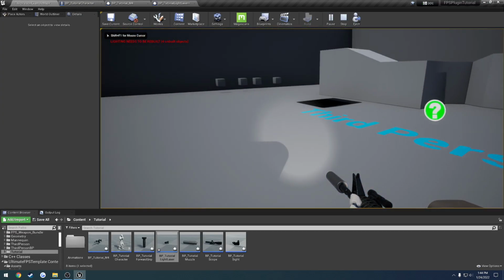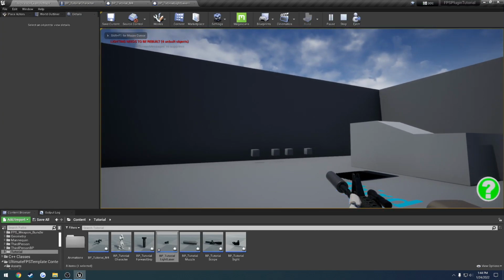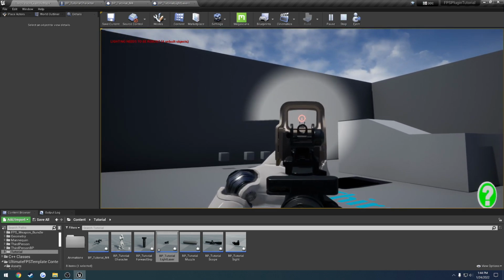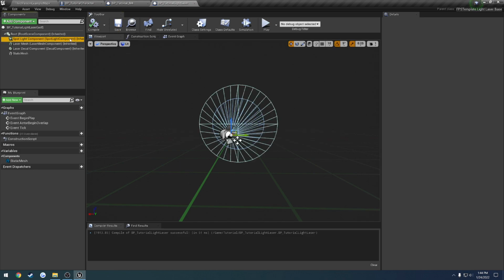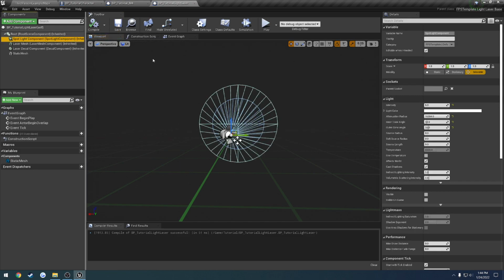And that is a lot more manageable. I'd say that's more useful. It's still surprisingly bright, but it's decent. So we have our light set up. Now what we want to do is set up our laser as well.